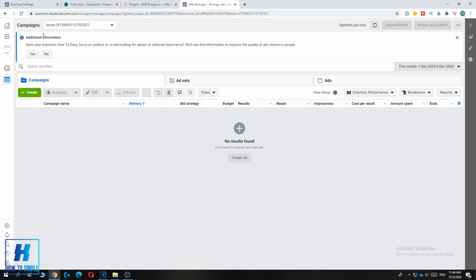And if you go to the business.facebook.com/ad manager page, you will be brought over to this page. And here you can create a new campaign. So if you have never used Facebook before for ads, it should look like this without any ad sets.